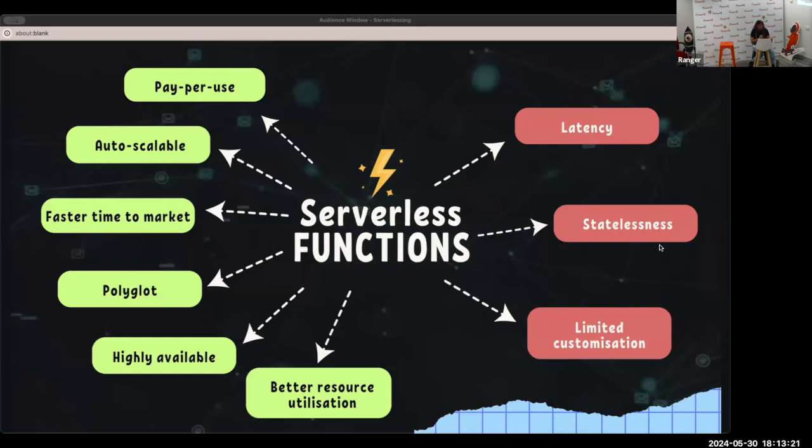Next, statelessness. So when you call functions multiple times, each of those invocations doesn't really know about the others. So there's not a very good way of maintaining a state. We are going to discuss more about stateless or statefulness in the upcoming slides.